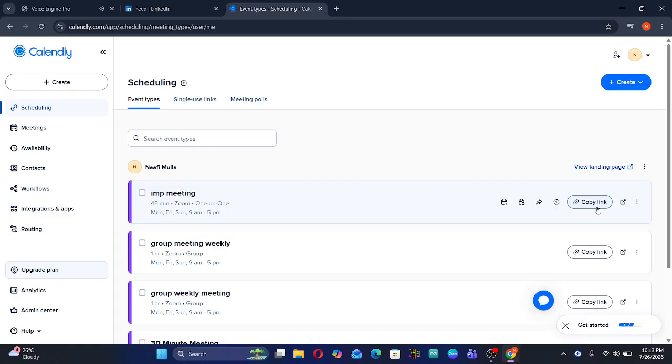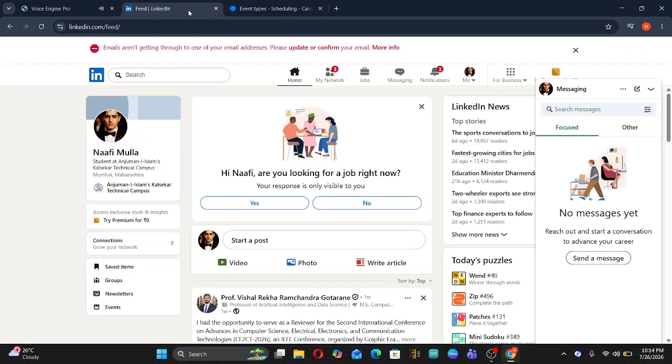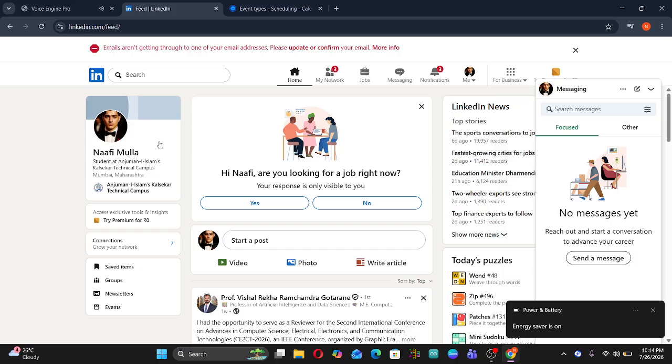Now, after you've copied that link, it's time to switch gears and head over to LinkedIn. Open a new tab or window in your browser and go directly to LinkedIn. Once you're signed in, navigate to your profile. This is usually done by clicking on your profile picture or name, which is typically located at the top of the home page. Once you're on your profile page, look for a section that says Add Profile Section.